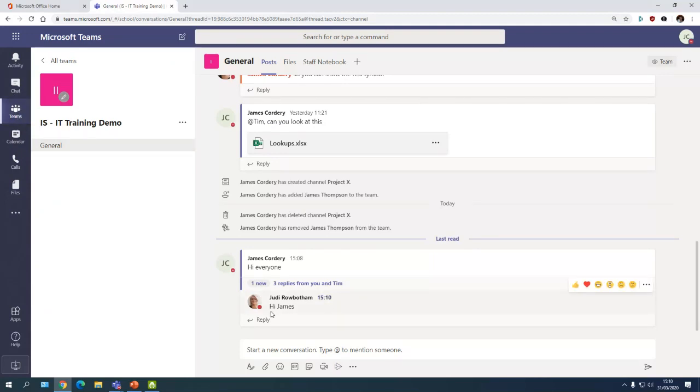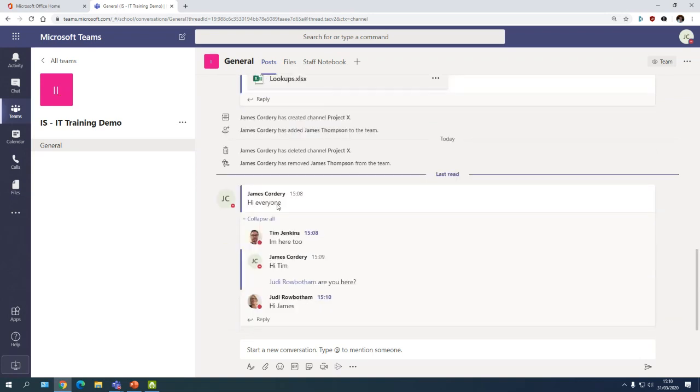Okay, so back in the team, you can see Judy's replied down there in this conversation. And after a while, the conversations will get sort of concatenated. So you'll see the first and the last message, but if you want to read all the replies in between, you just have to expand them. So that's the Posts tab.